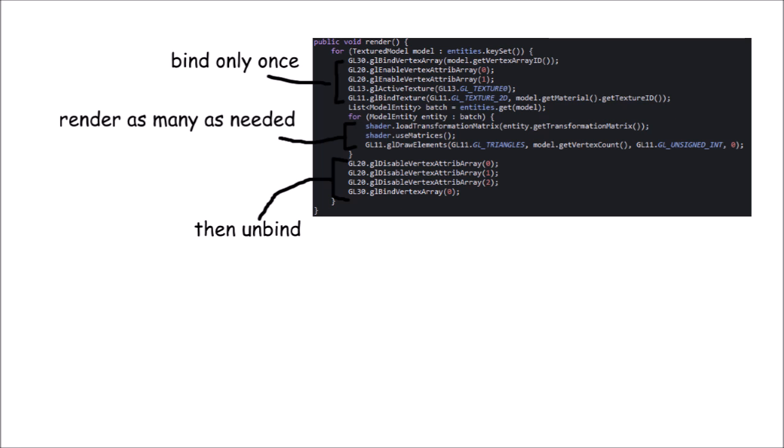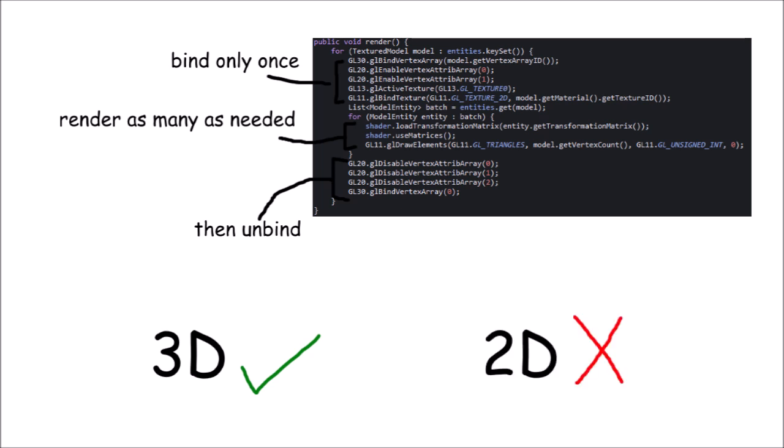And that is really beneficial for 3D, because there's a lot of vertices and all the information there. But when we're dealing with 2D quads, it really isn't that much of a difference. I mean, every single quad has 4 vertices. The only difference is how you are able to render it.